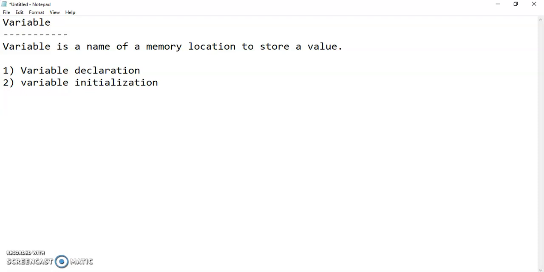Okay. Now what is data type? So data type shows what kind of data it is. Okay. And each and every variable in Java has to be declared with one data type. So data type shows what kind of data it is.